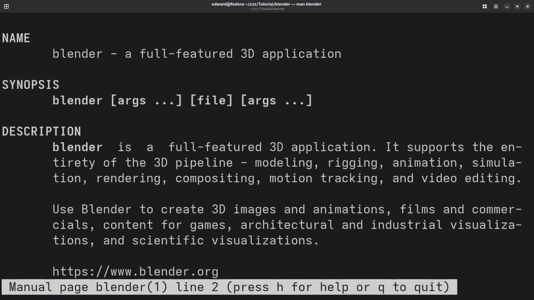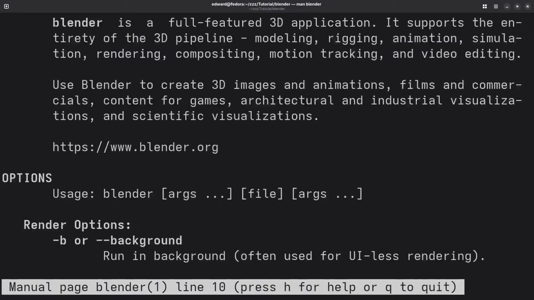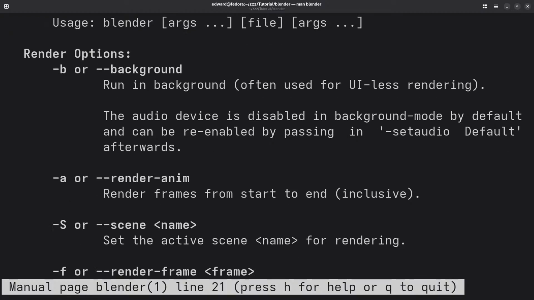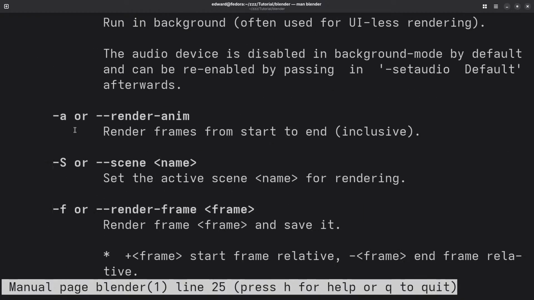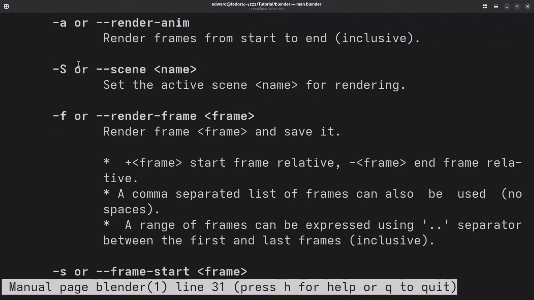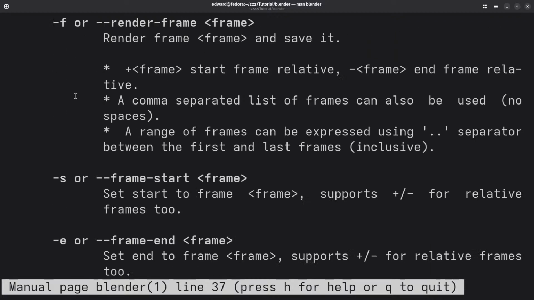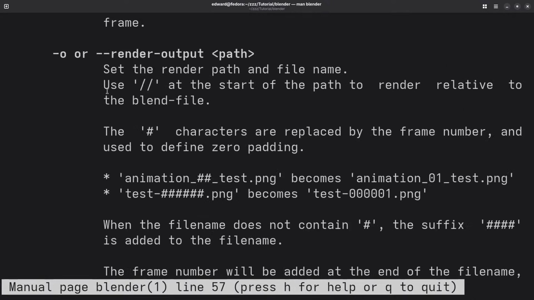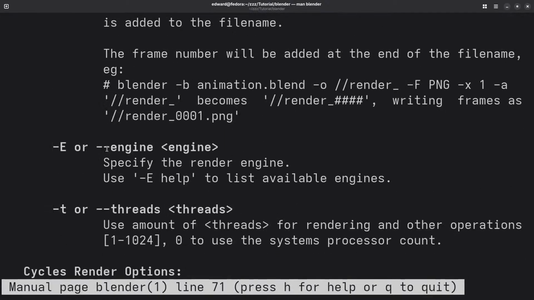and then -b. If you type man blender on Linux, you see it tells you how to run this on a command line. You see -b is for background, and -a is to render. But I'm not rendering because my Python file is going to render it for me. And you can pick a specific scene. You can pick a start frame, end frame, and jump frame, and render output. I don't need to do any of this because this is all in my Python file.